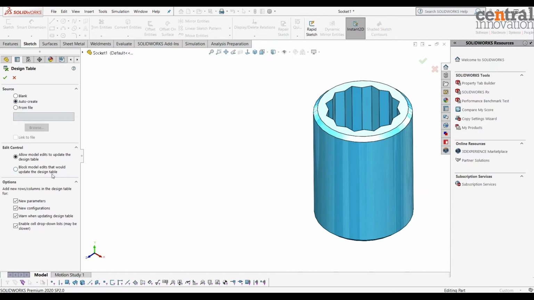The next thing that I'm going to introduce is how you can take control of your editing later on. If you have a design table and you have your model, the first option gives you the possibility of a bidirectional change, meaning that if you select this option, you can change the dimensions used in the design table either through your model or through your design table. So it has a bidirectional effect.